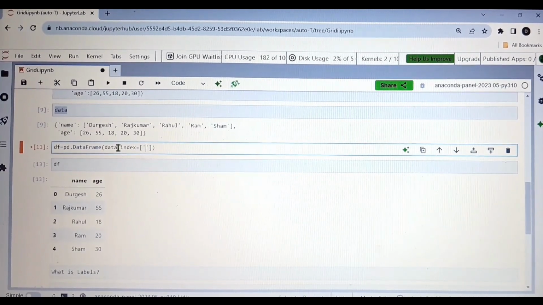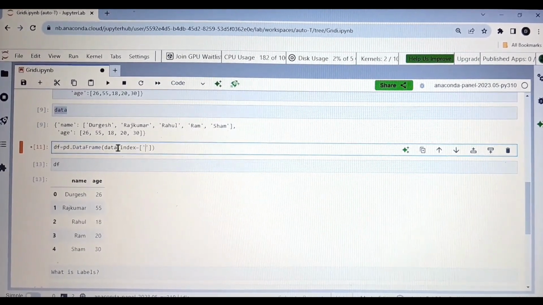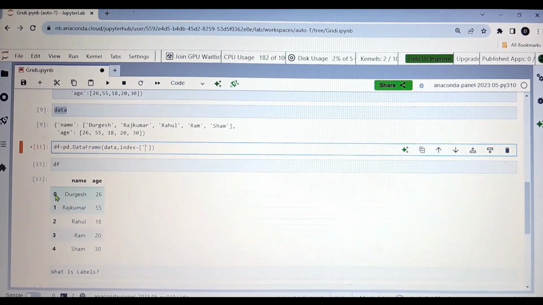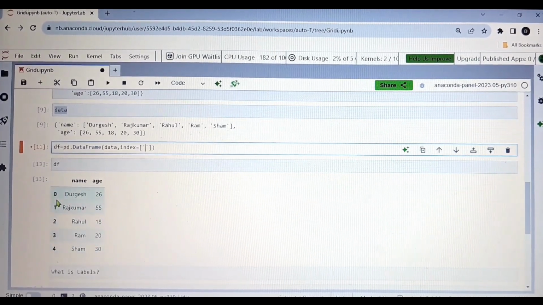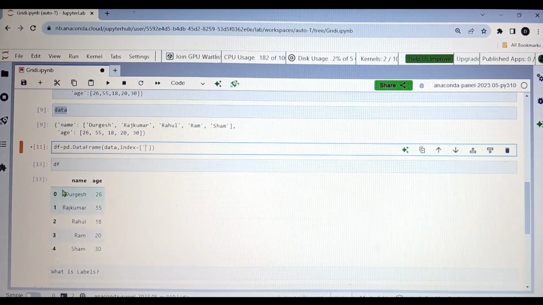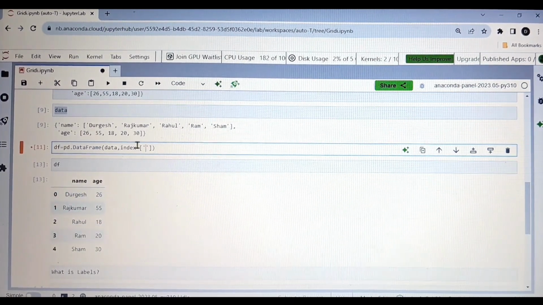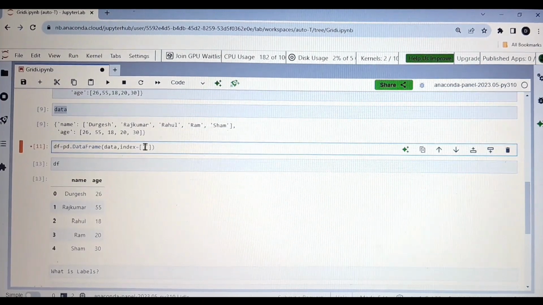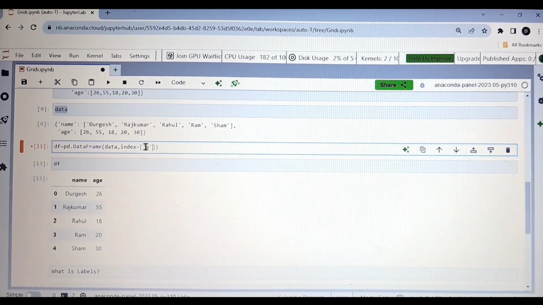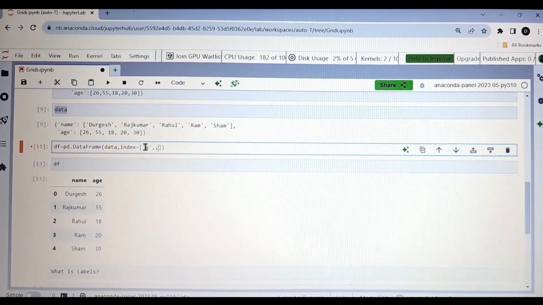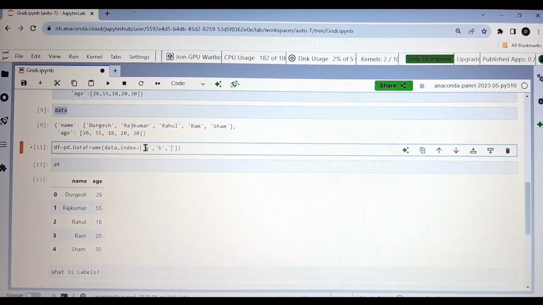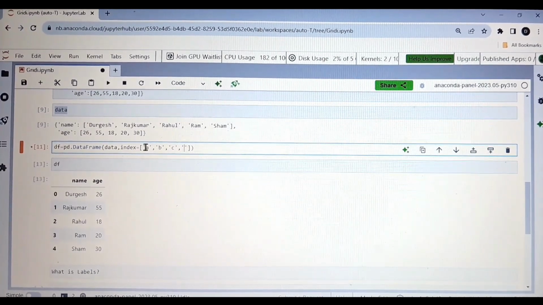Then here you can specify the index name, and it is called row index. So here only you can specify the row index value. If you don't want the default one, you can provide your own. For example, I want A, then comma, B, then C, then D, then E.